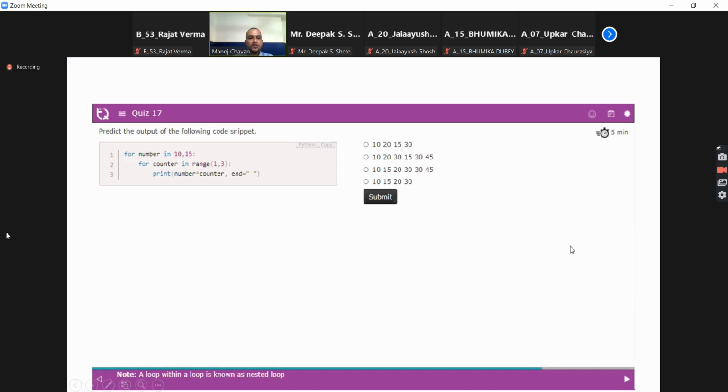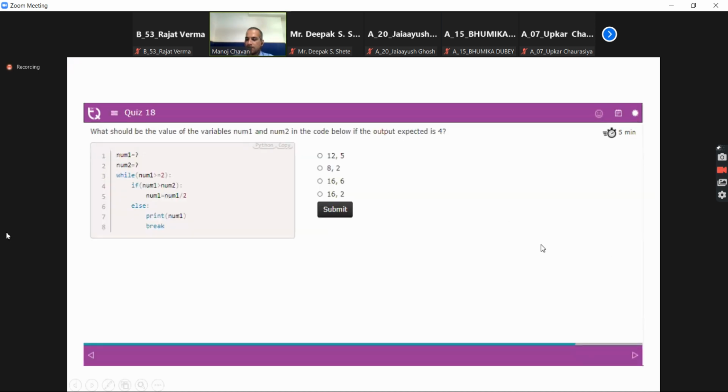Let's move on to the next question. Fine. So now instead of for, we have a while loop here, and we are going to deal with the while loop. I keep it open to both the classes. Whoever can answer this question, open to all. What should be in the code if the output expected is 4?